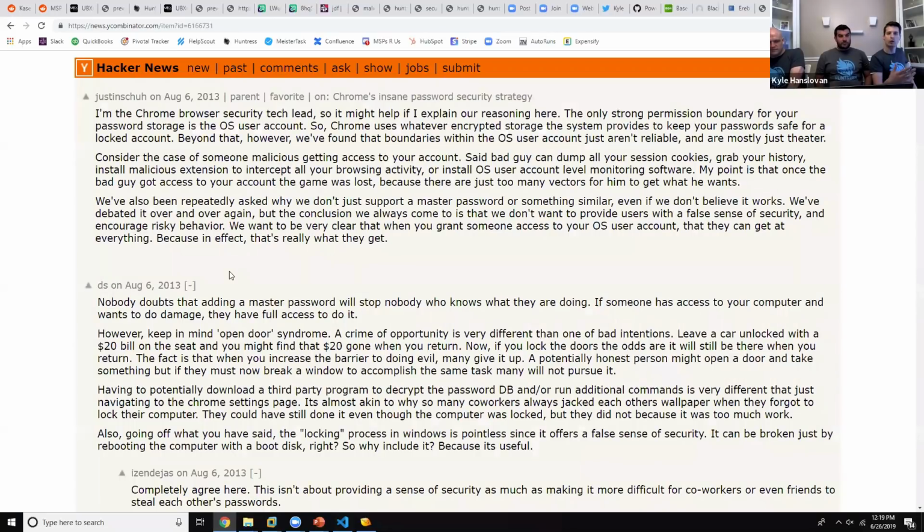We don't store our own. I actually disable my own Google Chrome password storage. I use LastPass instead, but keep that in mind.